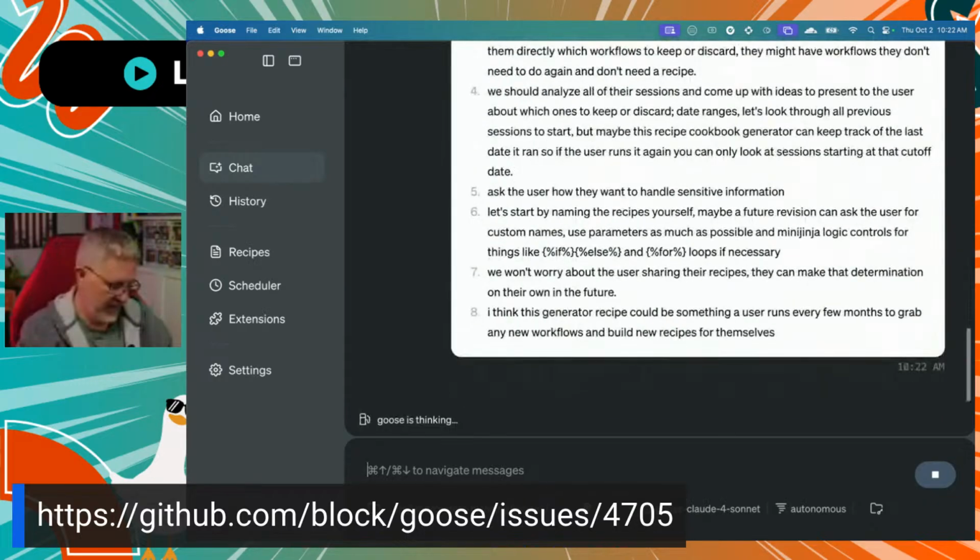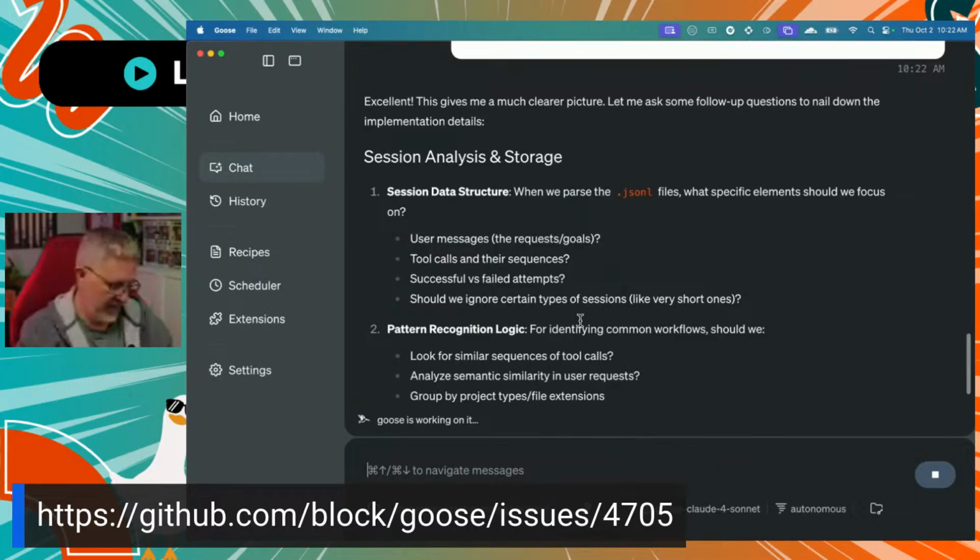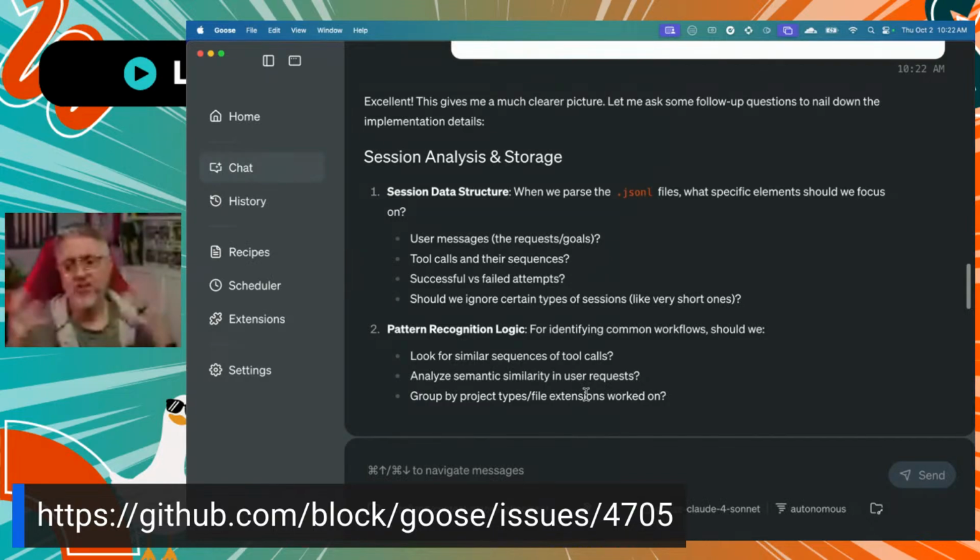All right, so let's see what this comes up with. And I'm using Claude 4 Sonnet on here. All right, so it's coming through a little bit more, giving me some more questions. What specific elements should we focus on? The user messages, tool calls, successful, failed attempts. So this is all really good information. So this is why I like the idea of vibe prompting before we get into vibe coding. In this case, the vibe coding is just going to be go build a recipe. So we're not actually going to be writing code, but we do want a tangible outcome here. And so the idea of vibe prompting is you're just having a conversation with AI about, hey, once we do this thing, I want a high chance of success.